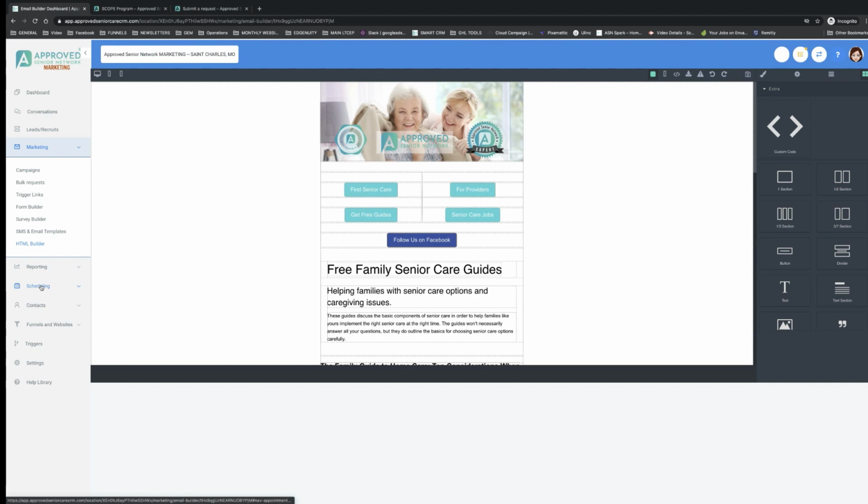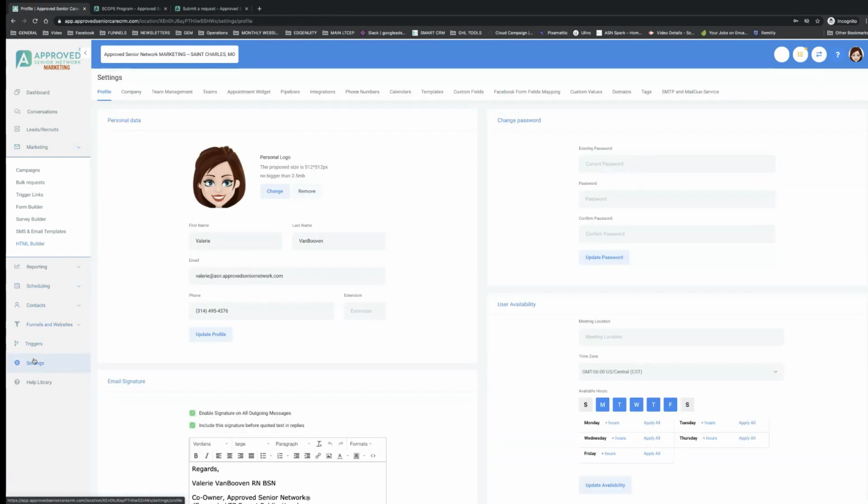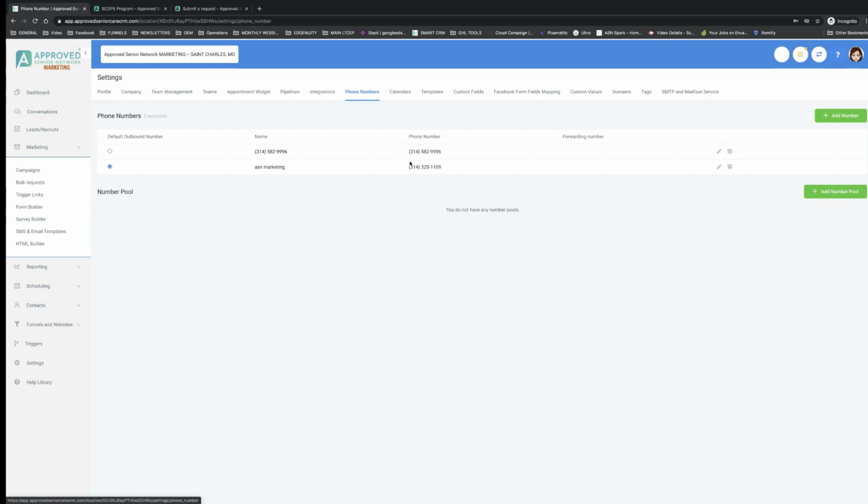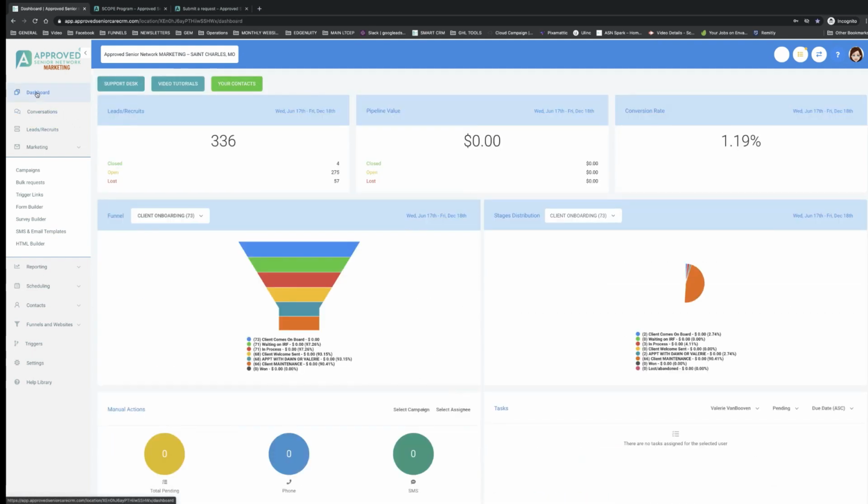Okay, we talked about reporting, scheduling. Let's go to settings for a minute. If you're looking for your team, you can see your team right in here. This is everybody who has access. If you're looking for any of the other things like phone numbers, you can see what phone numbers you have and where they forward to. If there's nothing there, that means they're not forwarding at all, but that's just for me. For all of you, you have a forwarding number here. So many things you can do in this system. I encourage you to watch the videos, reach out to support for help.